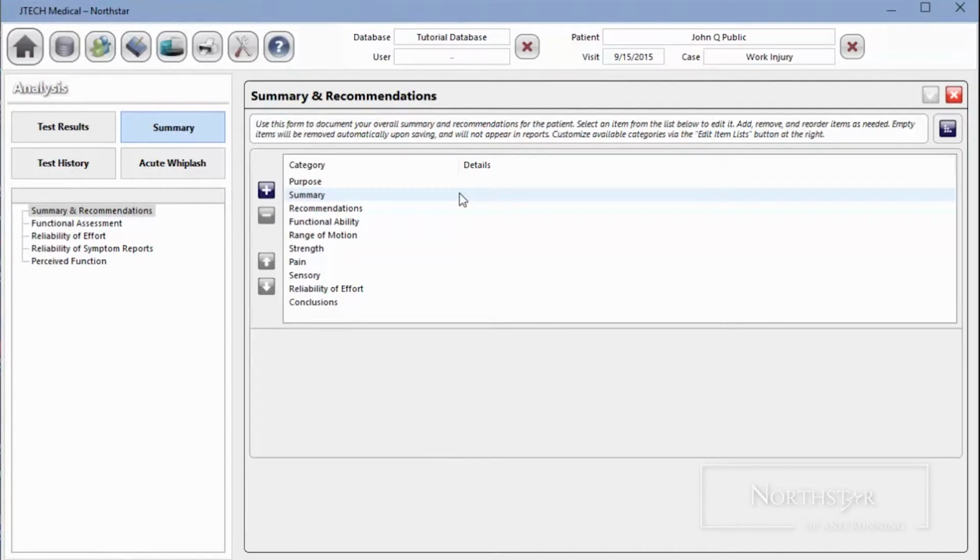Summary and recommendations is where you'll detail your final determination on the patient's demonstrated ability and your recommendation for the referral source. Anything you enter in these fields will show up under the summary header on your reports. If you're using the default template layouts, that means this information will be on the first page of your report, so it's an excellent way to get your determination at the forefront of your report.